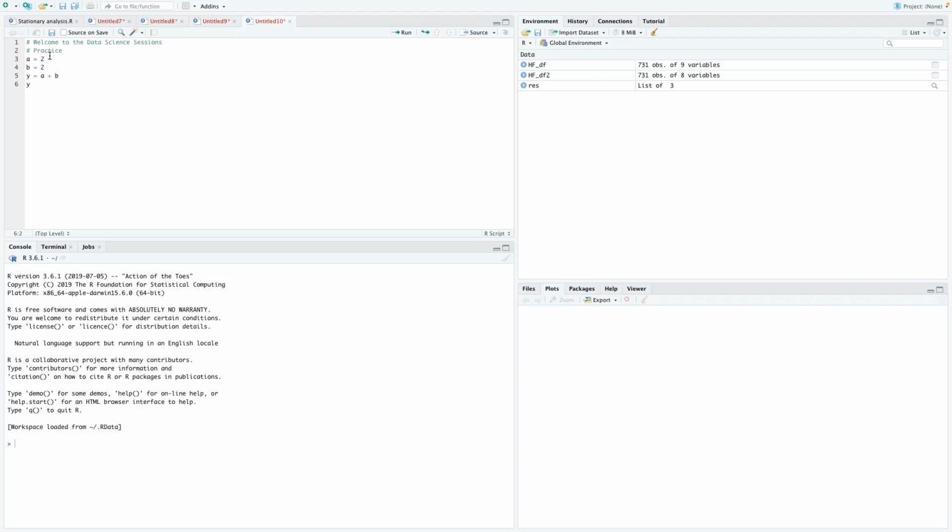Obviously, if you use your calculator, we know 2 plus 2 is equal to 4. I almost said 22 there, forgive me for that. All right, so now all we do is run this. A is equal to 2, B is equal to 2. In order to run that, if you're using a Mac, I need you to click Command and Return.